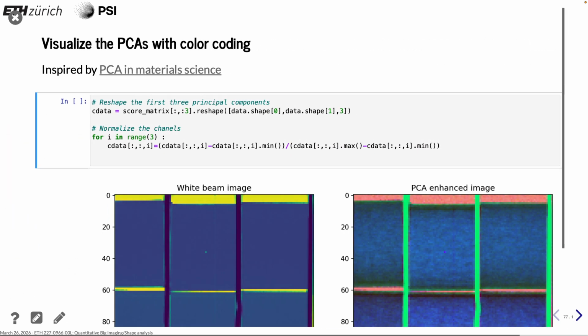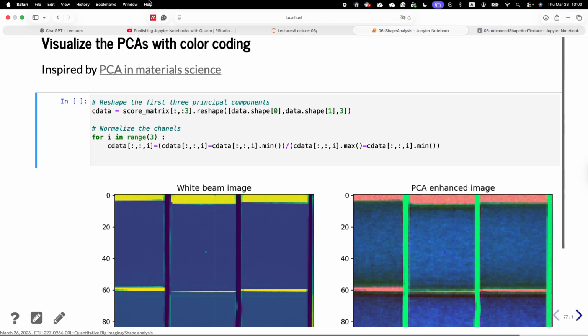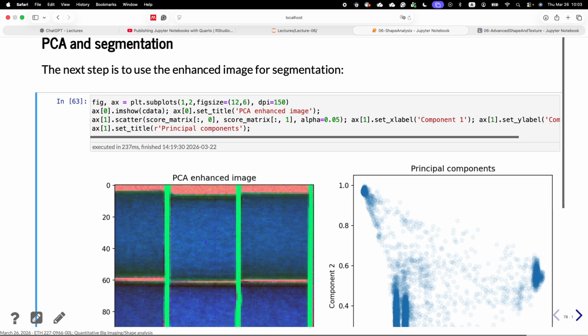Another way is that you can use the first 3 principal components to color code the data. If you look at the white beam data and the PCA enhanced color coding, you can see that there is actually something going on along the surface areas in the data. And then plotting everything together.